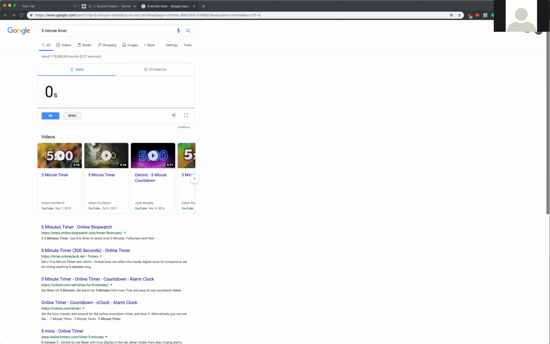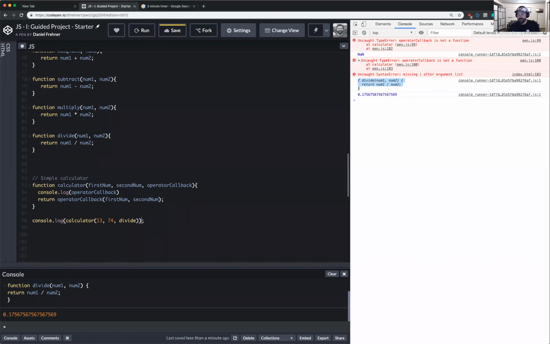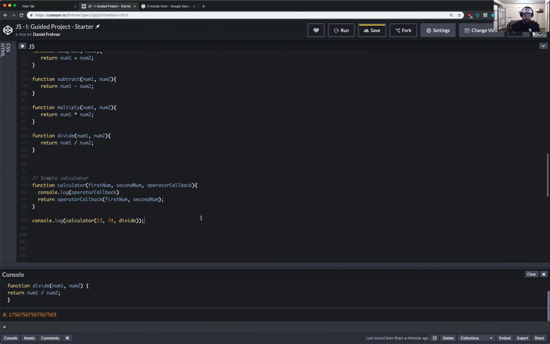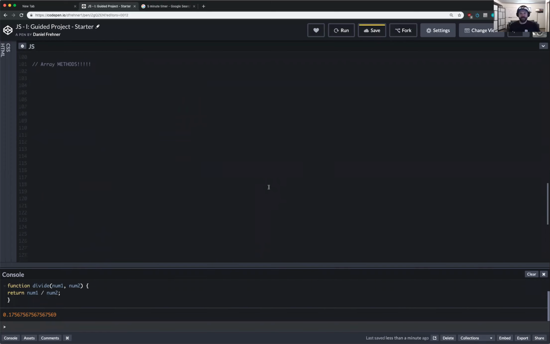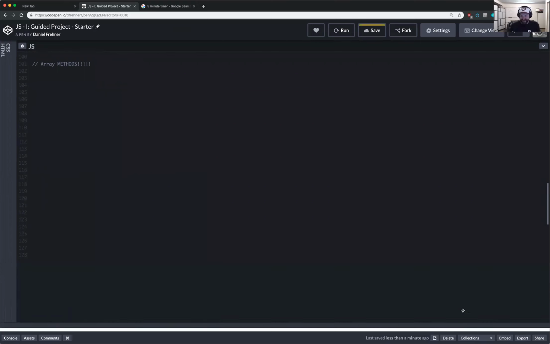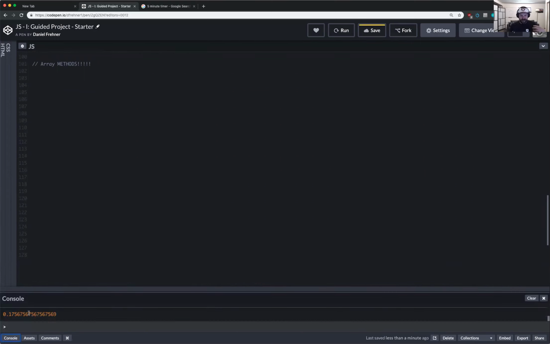Come on back. Let's start using these callback functions in a real way. Okay, I'm going to just comment that out. And right now, we're going to be talking about array methods. Array methods are, I want to say, the kings and queens of JavaScript. They are everything, not everything. You're going to be using them every single day, okay?